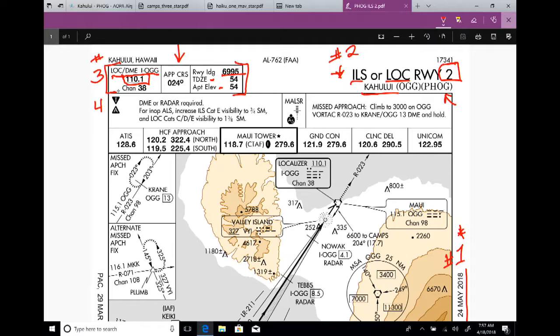Now we're going to look at this strip. Let me take this thing out of here so we can focus on this. Now then, we can see on the T and A, here's your homework. Look that up. Tell me what that means. You can see that DME or radar is required. They've got to know where you are.